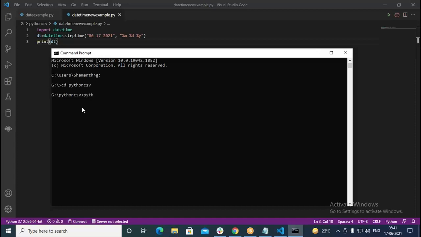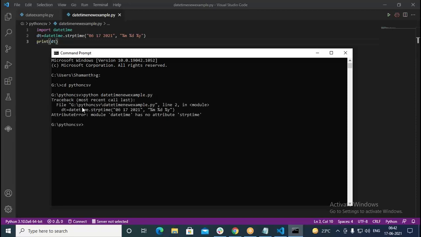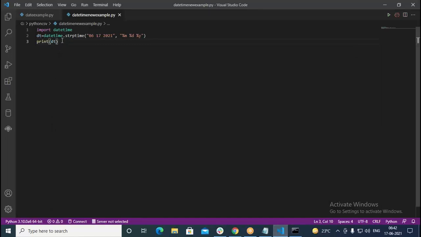Now I would like to run Python followed by date time new example .py. So what it says, for 06/7/2021, is that there is nothing like strptime. There is no attribute, it says here. It's probably that we need to go with datetime dot datetime.